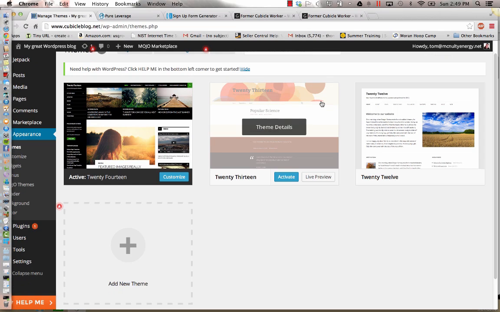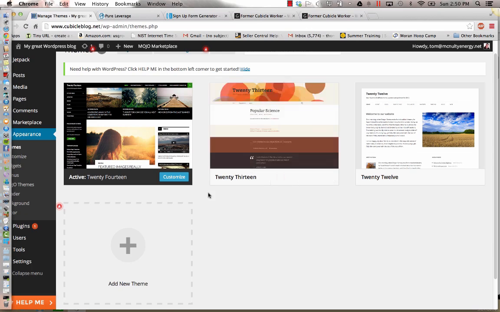All right, before I show you how to install a premium theme, I will show you how to install a free theme real quick. First, you go and click on the Add New Theme button down here.